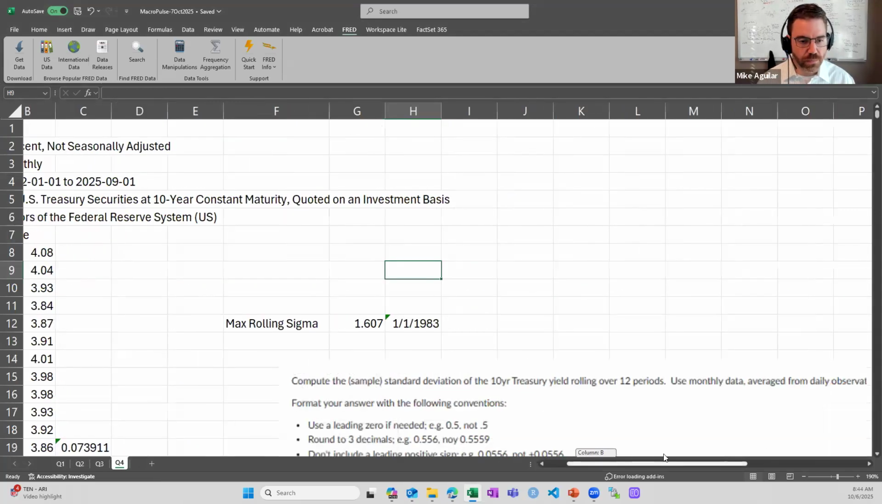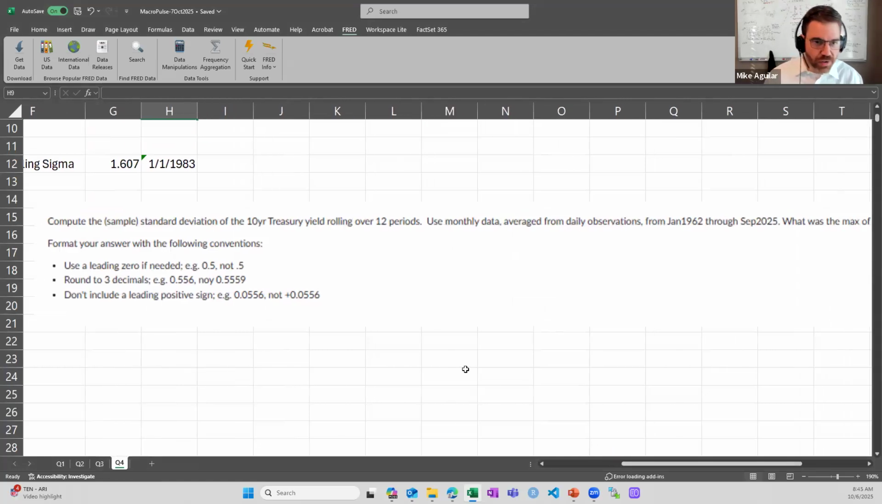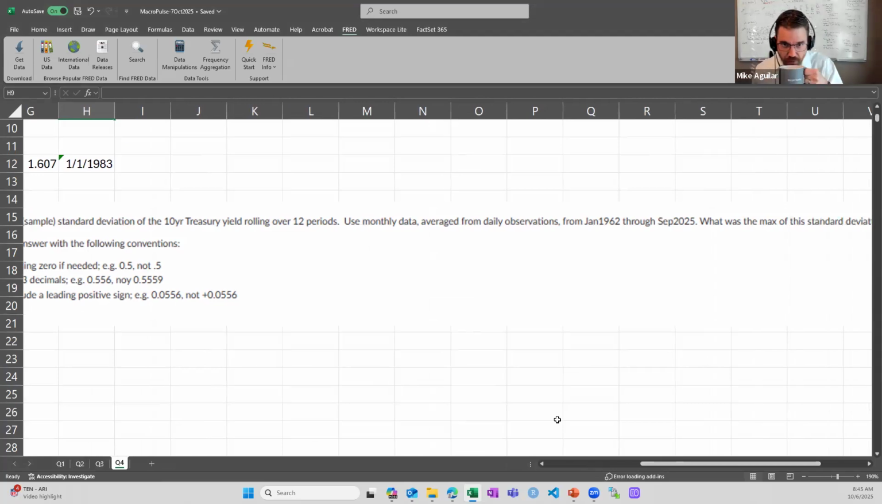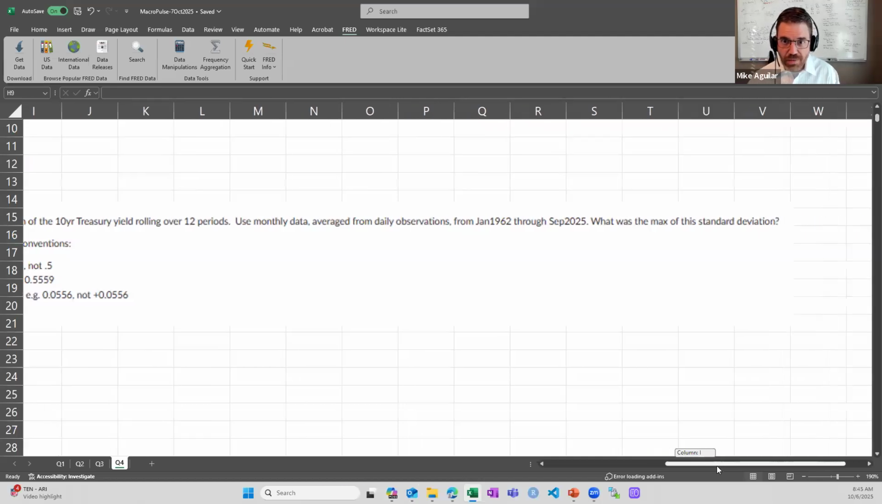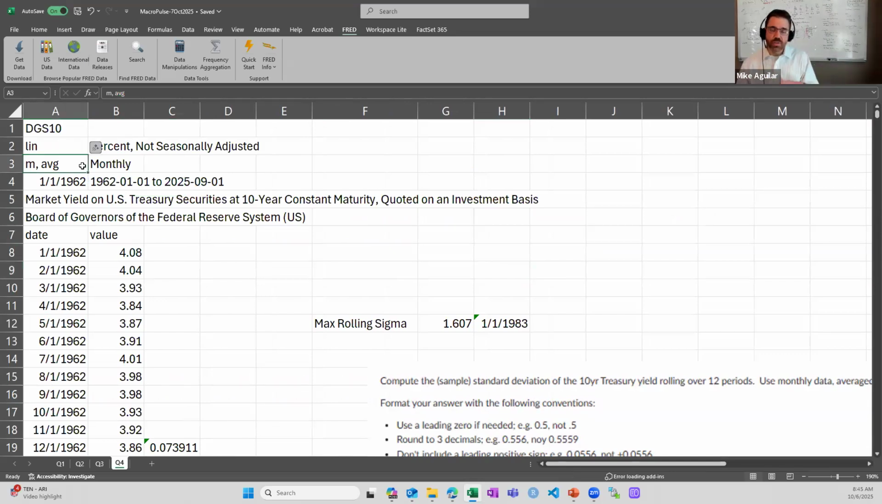Question number 4. Compute the standard deviation. Easy enough. On the 10-year Treasury, we've been playing with that. Rolling over 12 periods. Use monthly data averaged from daily observations, January 1962 to September 2025. Find the max of that rolling standard deviation. So conceptually, what is this doing? Take a standard deviation over a period. And then on those 12 periods, take away the first row, add the next, take away the first row, add the next, and keep on doing that, keeping your window at 12 periods.